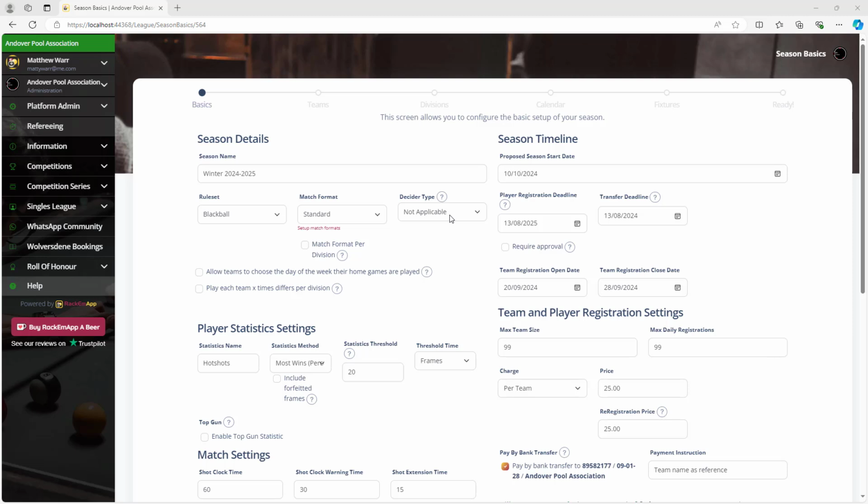There is also the concept of a decider type. So if your match were to finish in a draw, in many league situations, that's fine. You award points per draw or points per frame, that's okay. But what you see is you have your decider type. In some leagues you might want to settle your matches through a black ball shootout or a 6-red shootout to determine who gets the overall win. So you can just configure that for your season here.